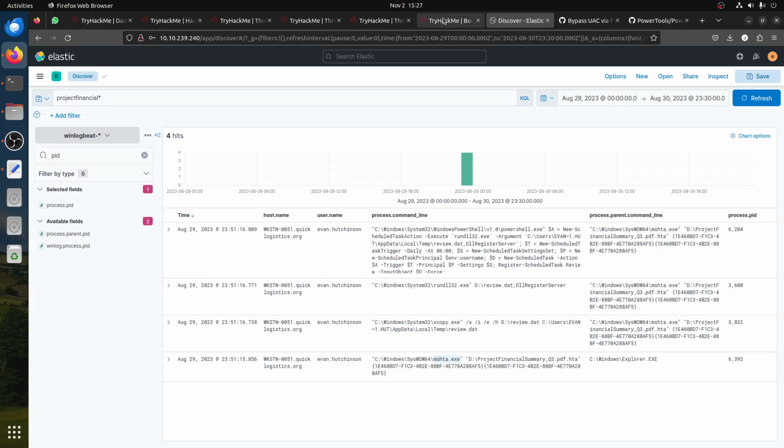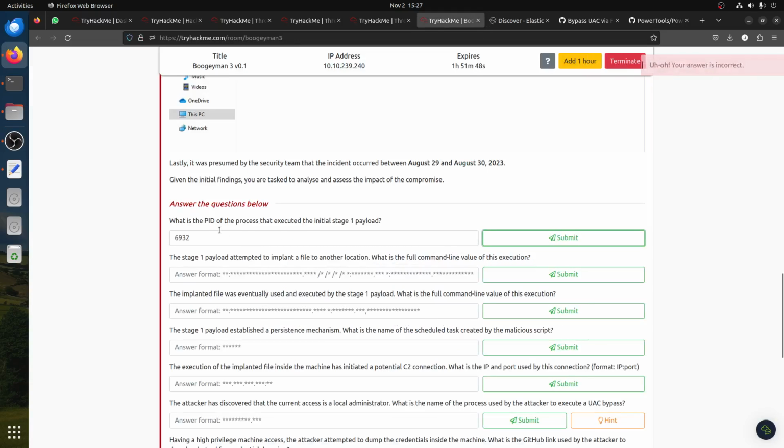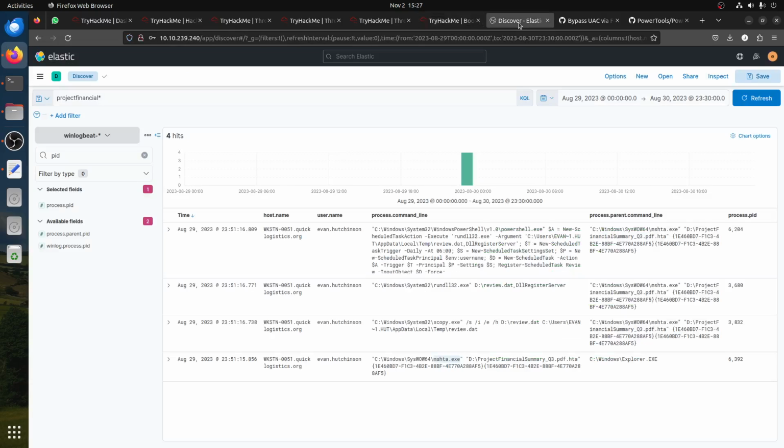What's the question again? What is the PID of the process that executes the initial stage payload? Initial stage payload. What is this command doing? PowerShell, trigger setting. This creates the schedule, and then this is executing, and then it is copying. So this is the first one. So why is 6392 not working?